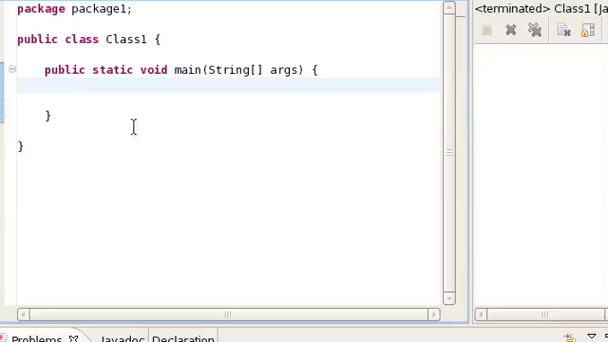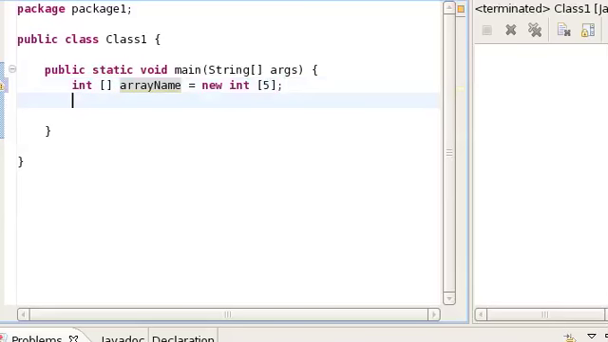A simple implementation of an array in Java looks like: type[] arrayName = new type[length]. This means that we're going to create a new array called arrayName that has length 5 and that stores integer values. When you create new arrays in Java, you always have to specify their length. So for example, the following code, int[] badArray = new int[], without the array length, is not going to work.